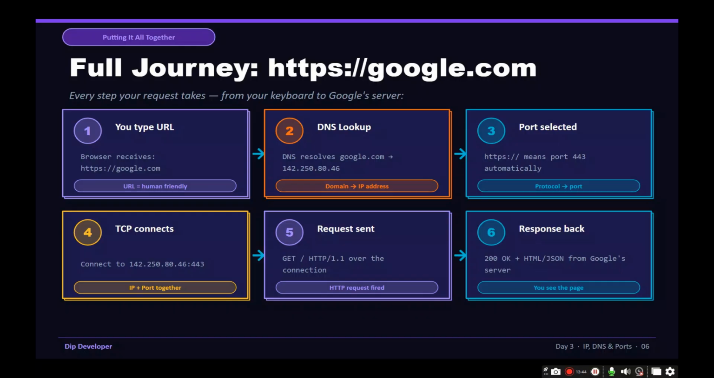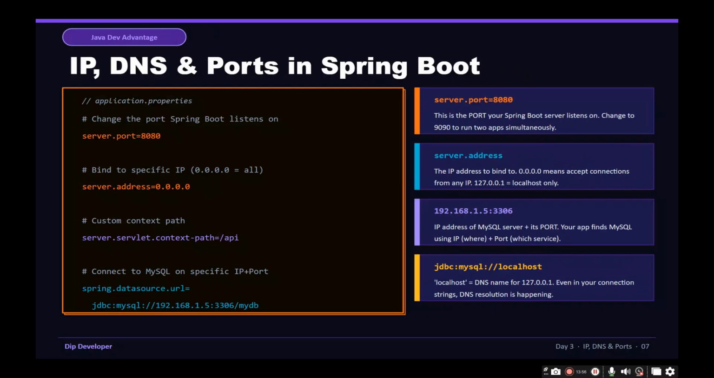This is the exact answer to the most common system design interview question: what happens when you type a URL? The IP address, DNS, port. Now you can answer in detail to your interviewer. Let me show you exactly where IP, DNS and the port appear in your Spring Boot code.